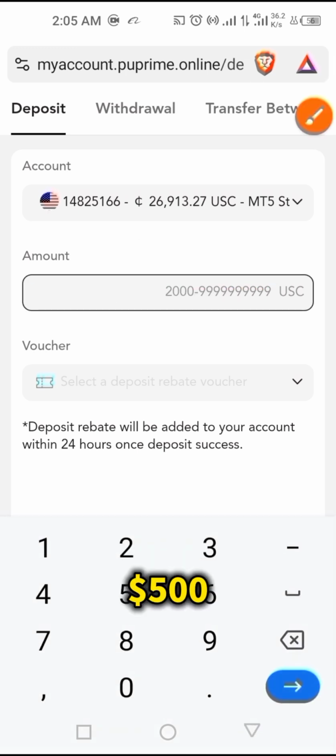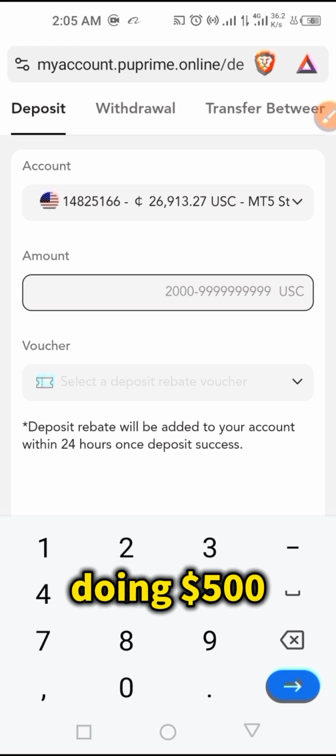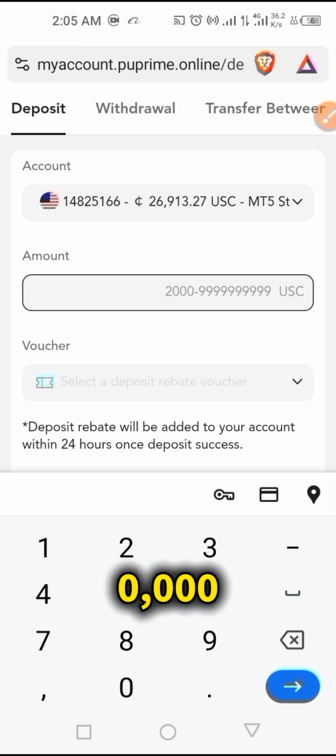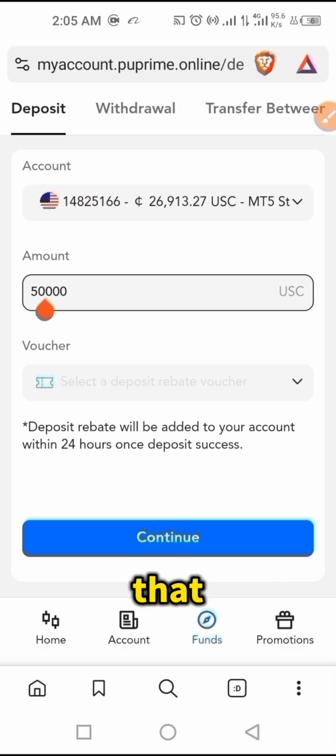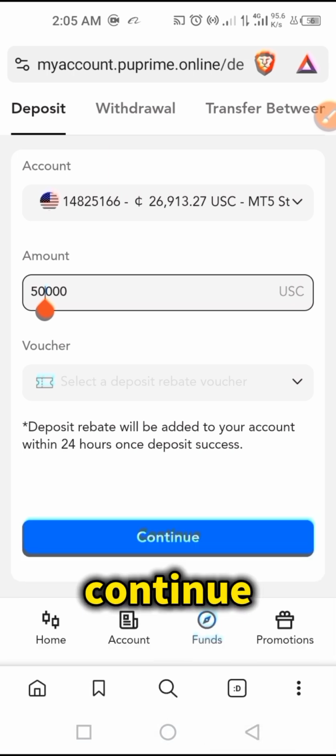Let's say, for instance, you're depositing $500. So if you're doing $500, you need to type 50,000 cents. So 50,000 cents is equivalent to $500. So once you are done with that, you go ahead and click on continue.